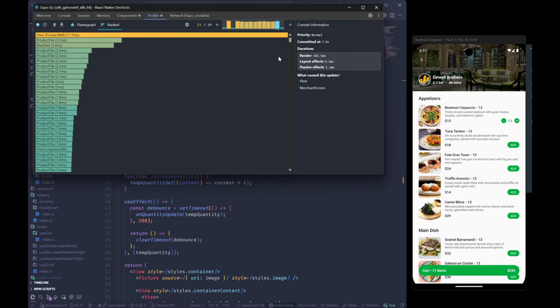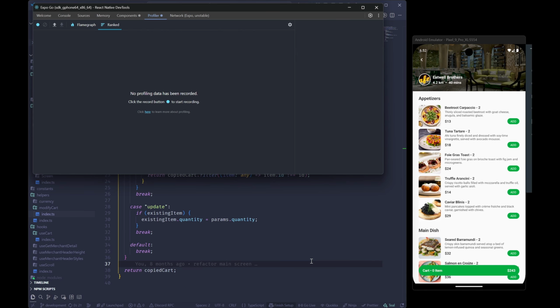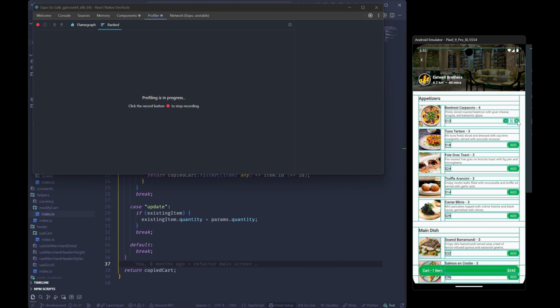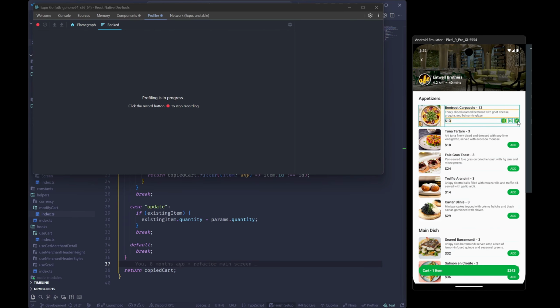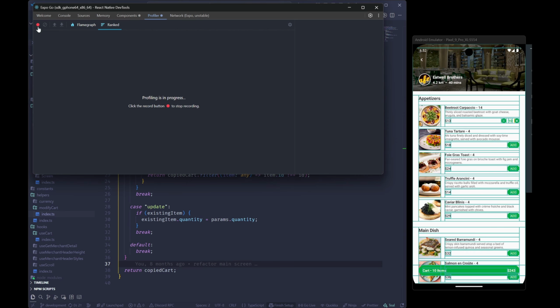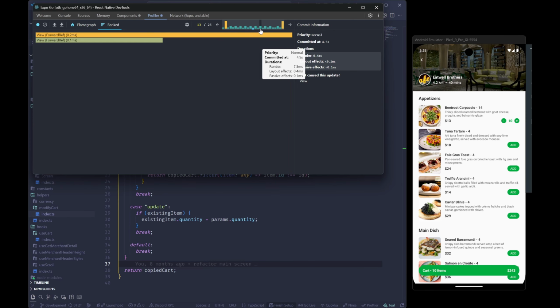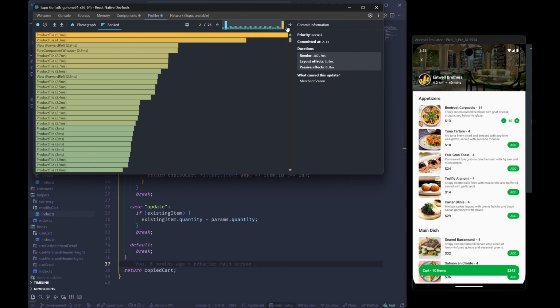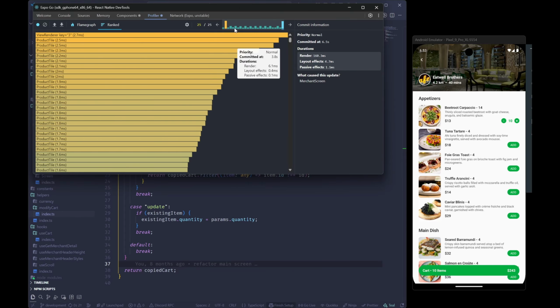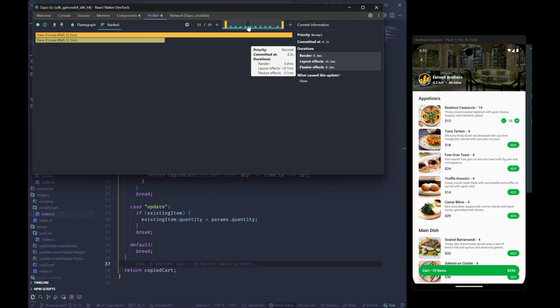Now let's take a look at the improved version. This is the improved version of this project. So let's try again. We're going to start profiling. We're going to add an item, add 10 more items, and then stop the profiling. Look at these bars. It barely touches 50 milliseconds. There's only 2 high yellow bars. The rest is blue and it's low. So it is a really noticeable performance improvement.